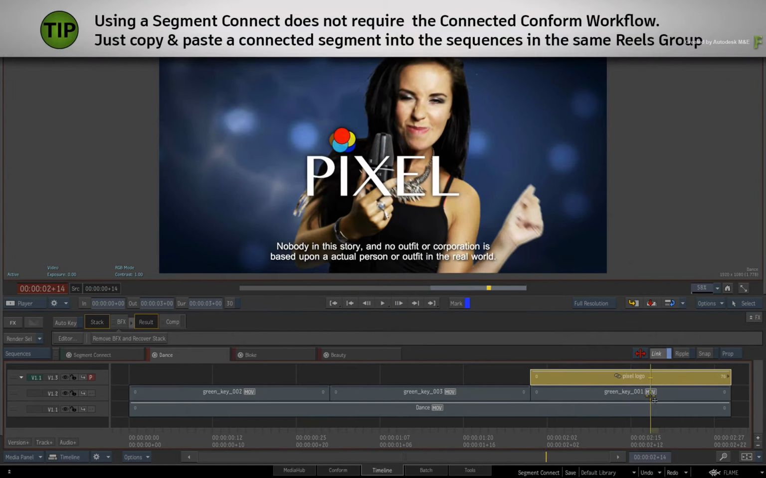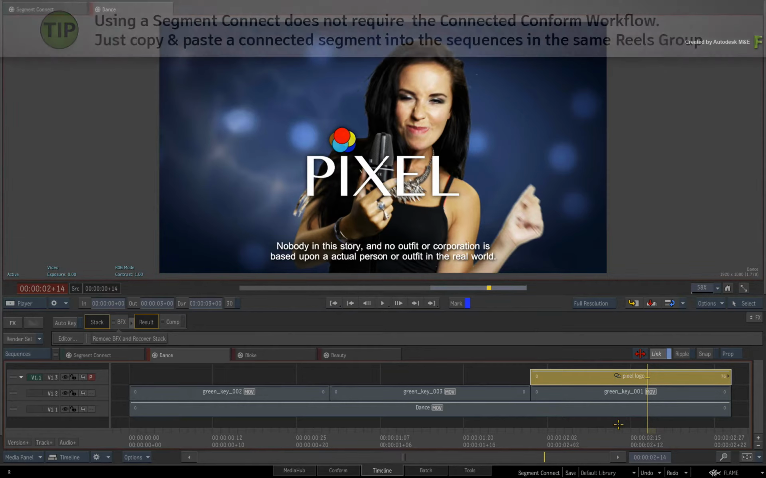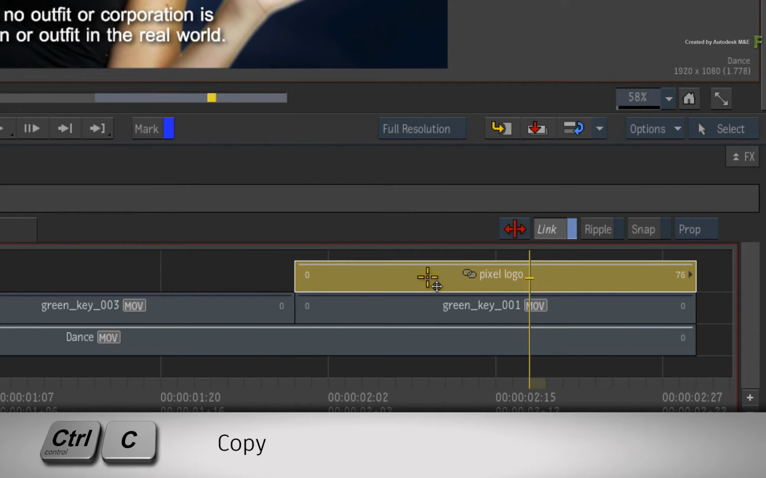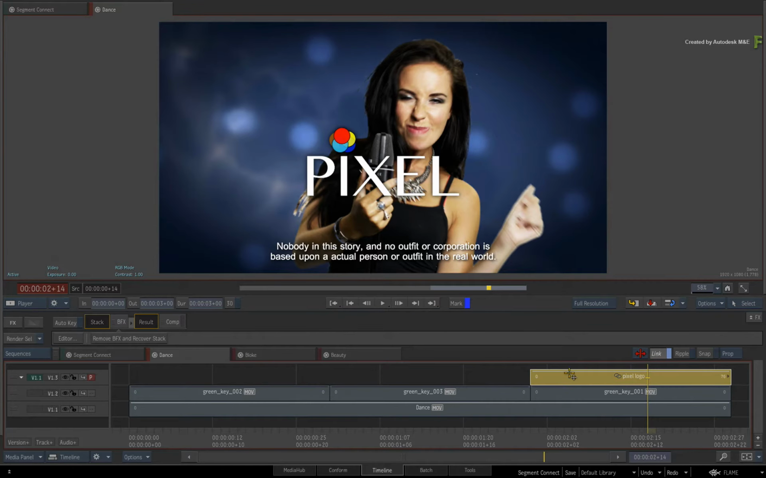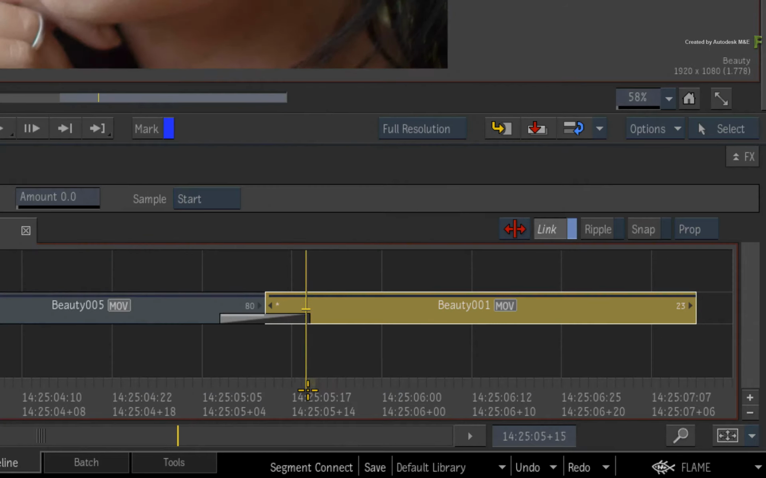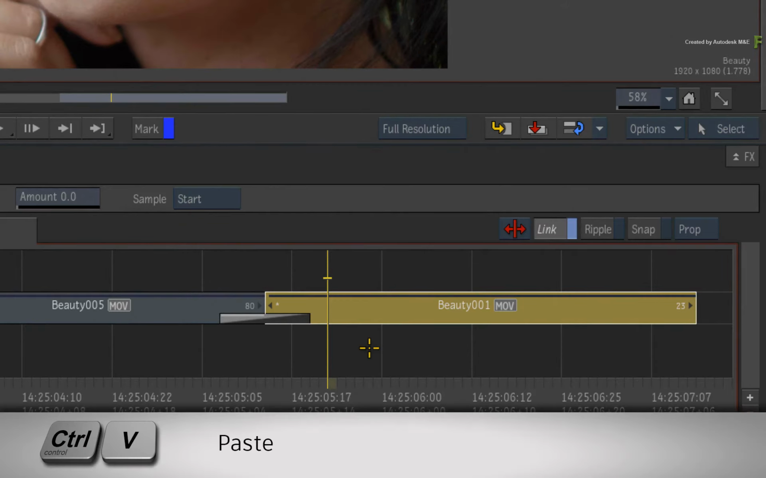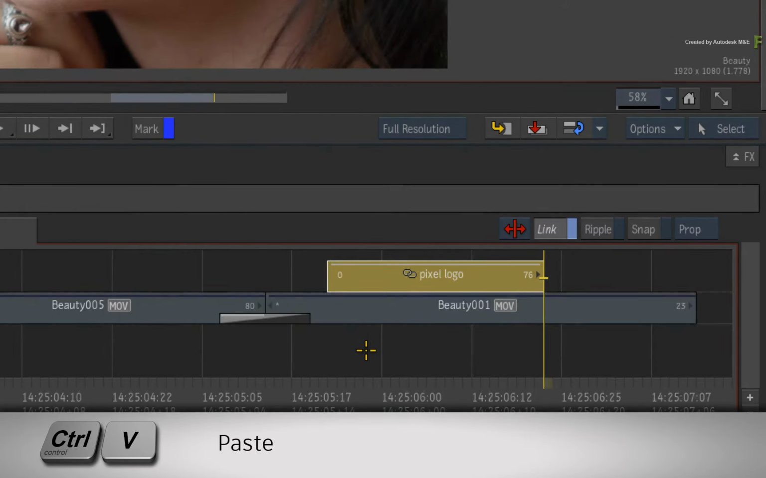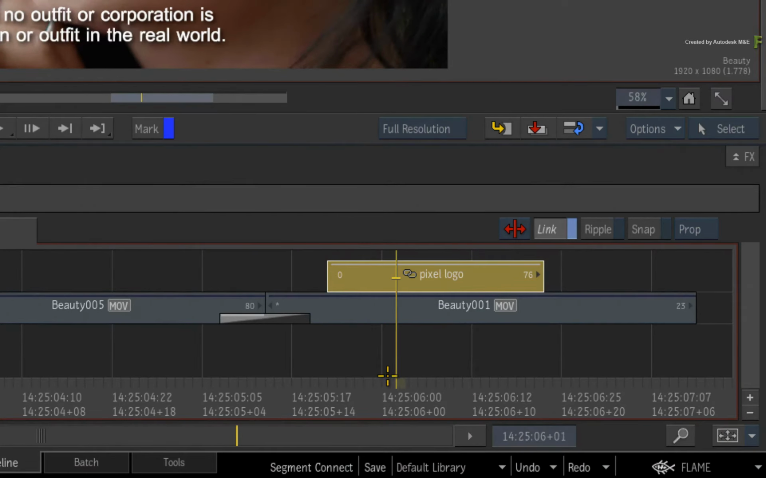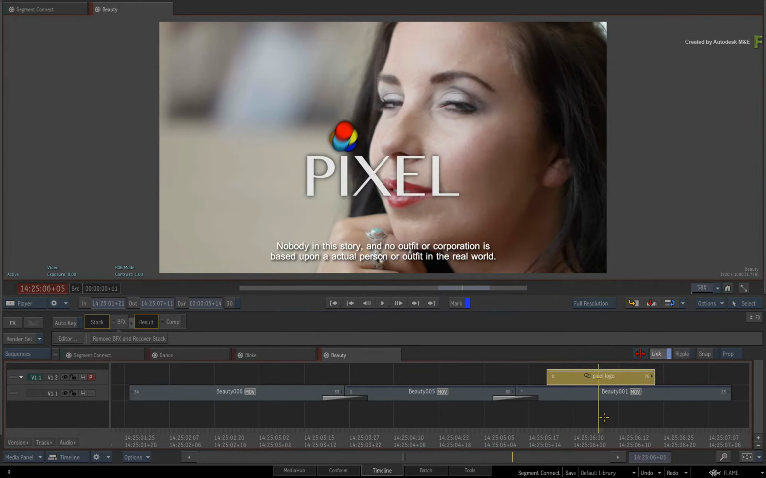Once again, I'll reiterate that you do not need to perform the whole Connected Conform workflow just to have a few connected segments like this one. All you need to do is copy the segment with Ctrl+C. Next, switch to the beauty sequence and move the positioner towards the end of the sequence. Ensure the focus point of the positioner is on an empty track and press Ctrl+V to paste the connected segment. The chain symbol is also present, indicating the connected status of the segment.